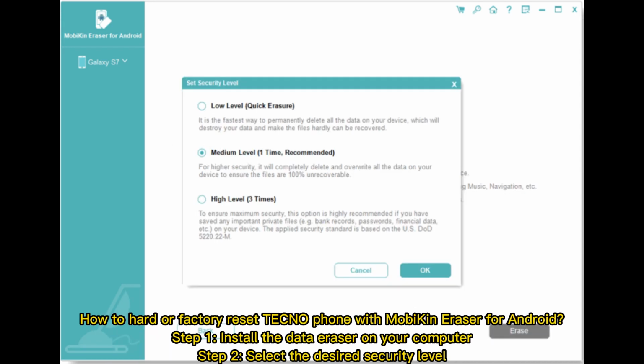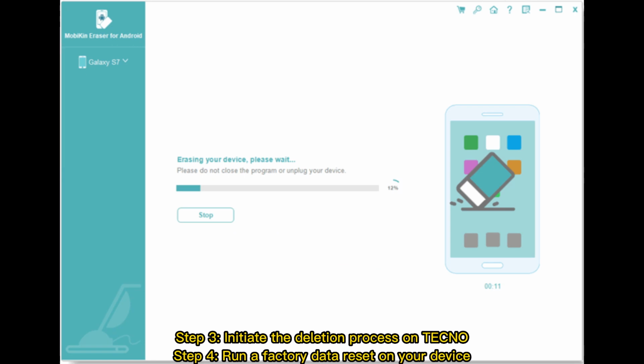How to hard or factory reset TECNO phone with Mobican Eraser for Android. Step 1. Install the data eraser on your computer. Step 2. Select the desired security level. Step 3. Initiate the deletion process on TECNO. Step 4. Run a factory data reset on your device.